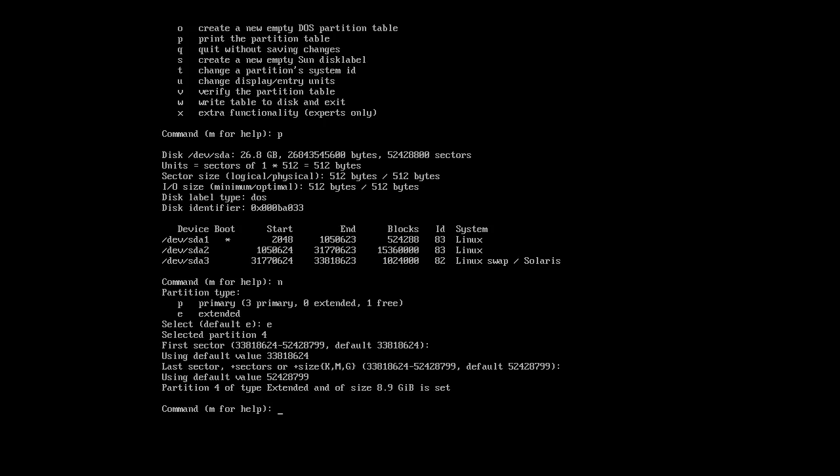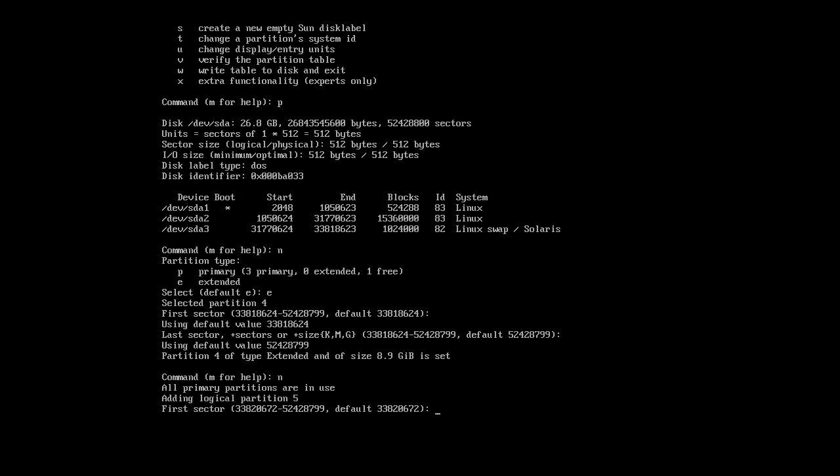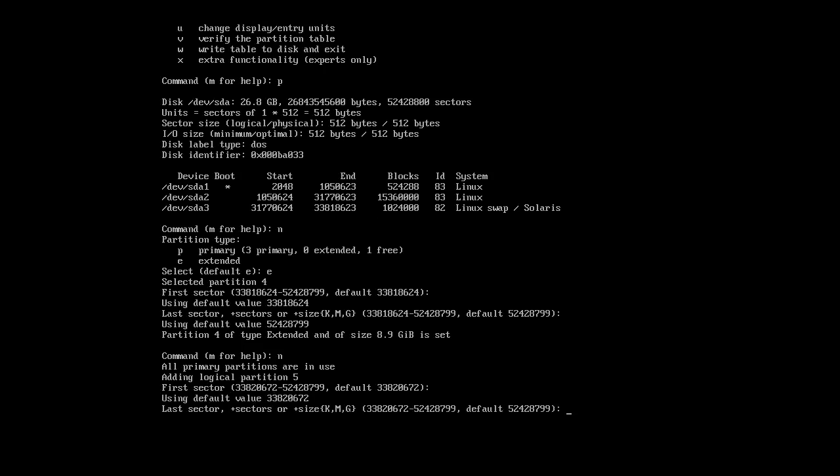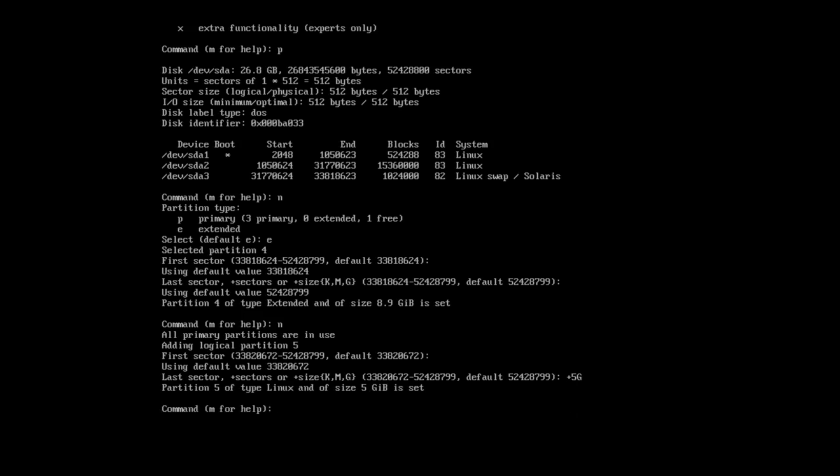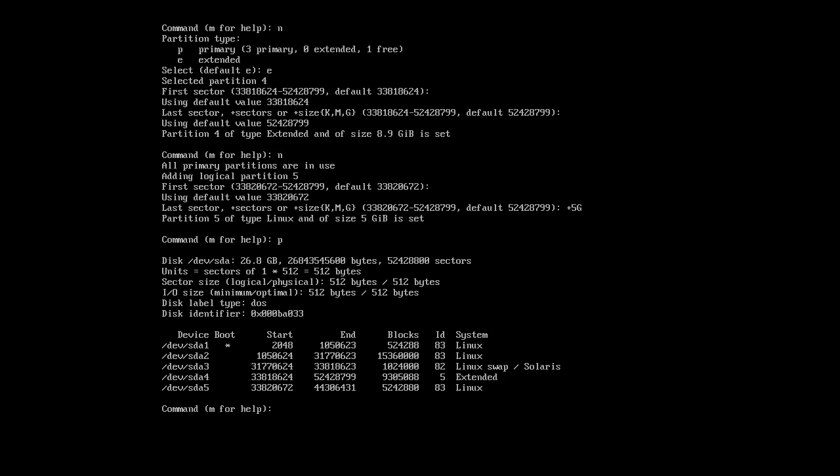So now inside of this, I'm going to create a new partition again. Because I am out of primary partitions, I'm going to use logical partitions, which are only in the extended partition. So I select the first one, and I'm going to make this one maybe 5 gigabytes, so I do 5G. And that will create the partition. Now I do P to look at my partition table. You can see that there is now an sda4, which is my extended partition, and an sda5, which is the new logical partition inside of the extended partition.